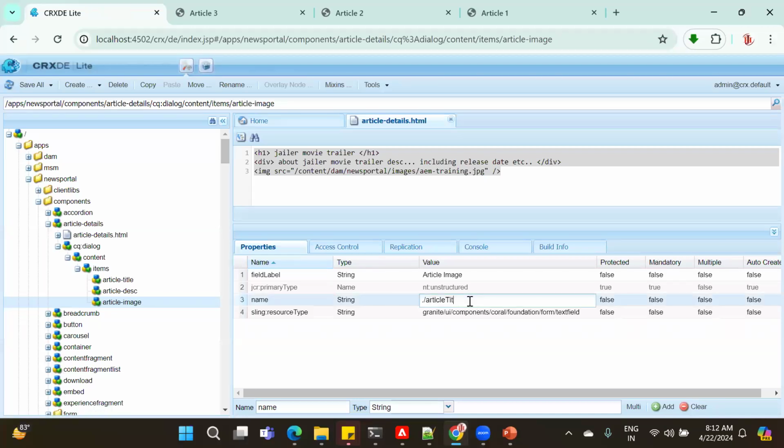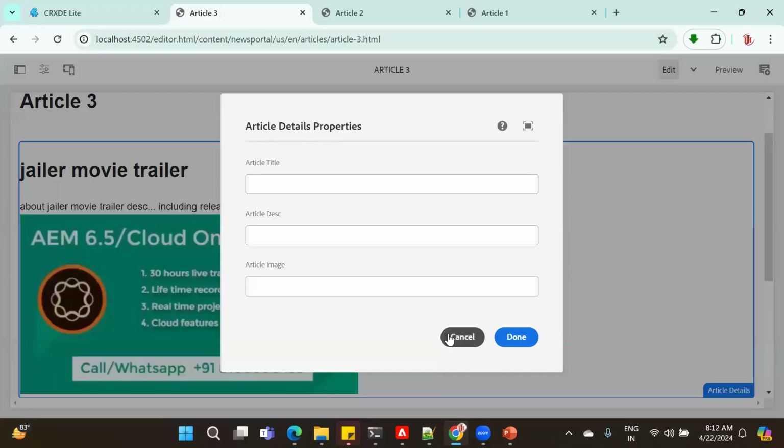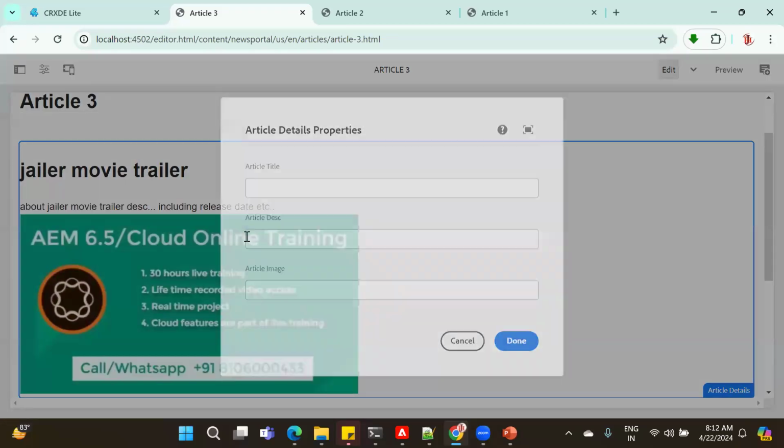Don't give the same name for all fields. You have to give a different name for different fields. Article title, article description, and article image. Three different fields are generated. On each field, field label and name property is added. The name property value should be different for the different fields. Close it and reopen again.